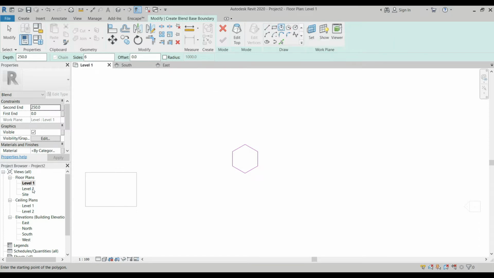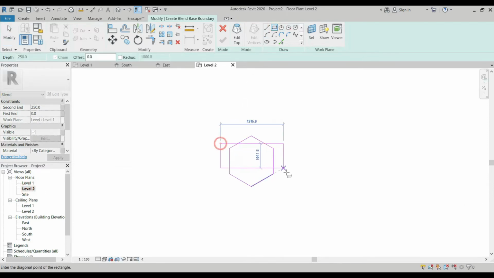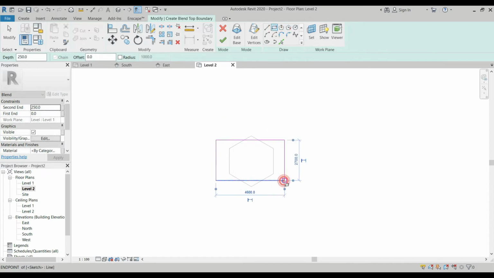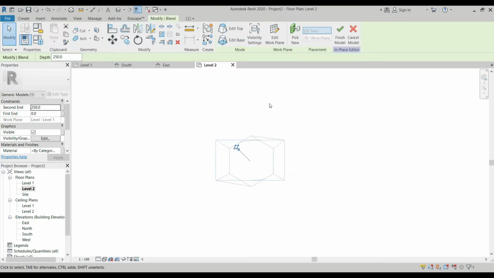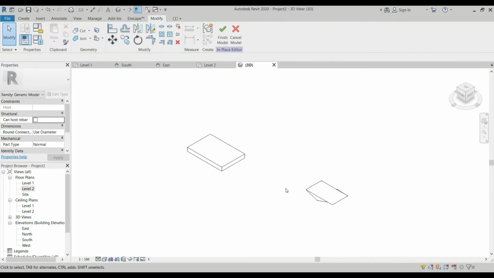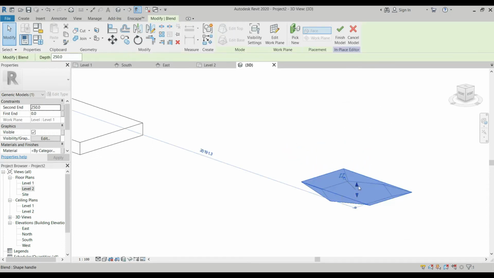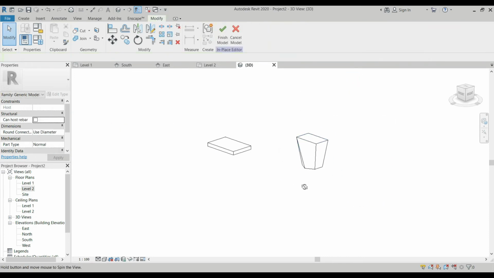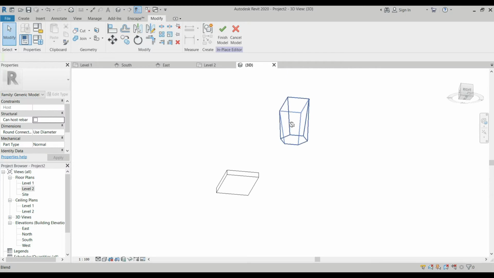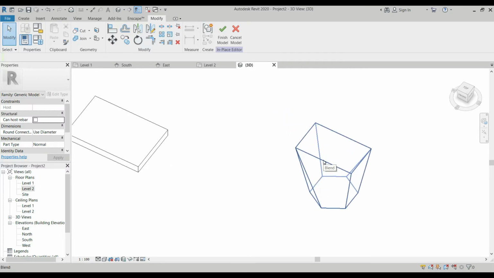a rectangle. So we'll go to level 2 and we'll create our rectangle. Then, sorry, you have to click edit top to create your top. Then click OK. Once we go to 3D, this is now our blend. We can actually change the height for us to see. So the base is a polygon and our top is rectangular.